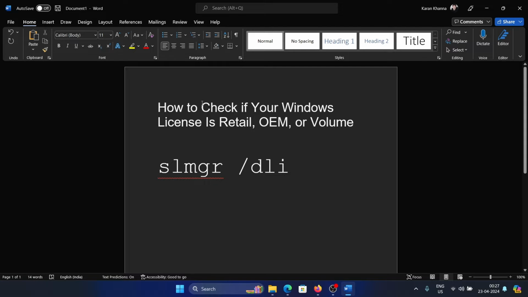Friends, if you are curious whether your Windows license is a retail license, OEM license, or volume license, then I will help you with it. A lot of other resources say that it's not possible to find out, but it is definitely possible to find out. And I'll tell you the difference between these three.